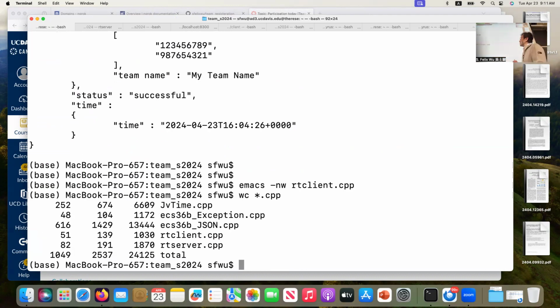Let me tell you how big the code is. My client code is, I think, 51 lines of code, and my server code is 82 lines. It's a very small program, and I can already do client server with it. Today my objective is to teach you how to write such a program using JSON RPC, which you're supposed to install for your homework assignment number 2.